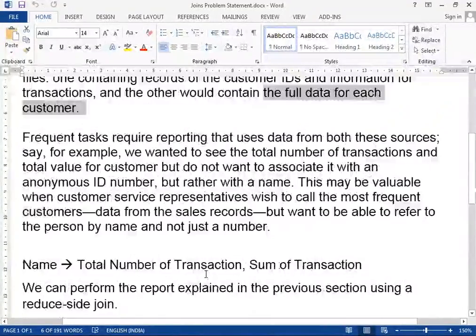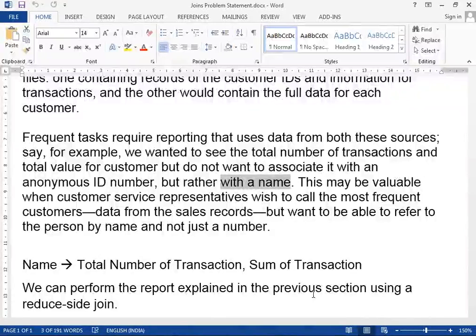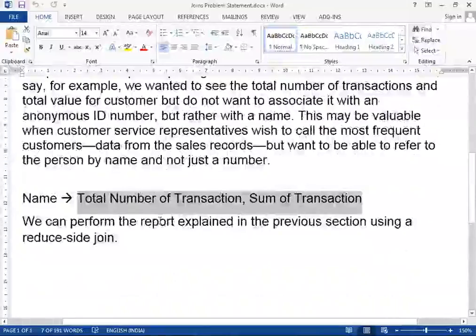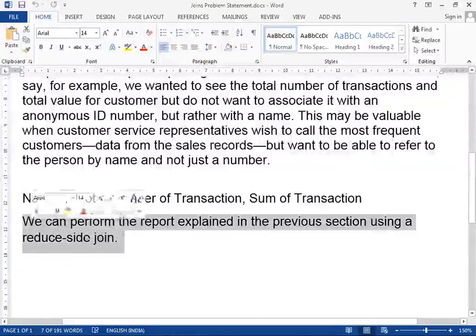Now, whenever you want to do any analysis, you would want to join the data. So let's say you have got a hypothetical use case. You want to find out the total number of transactions and the value of a customer, but I don't want it with the help of an ID. I want it with a name, so that if somebody wants to give a call to the customer via the service representatives, they will have the name of the customer and the details of the transaction. So that is the use case that we have over here. We can perform the above report by using a reduce side join.